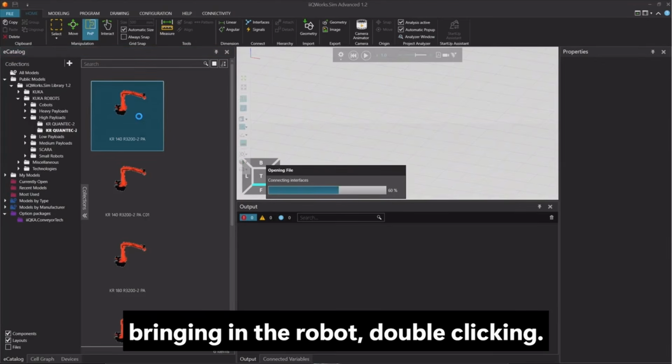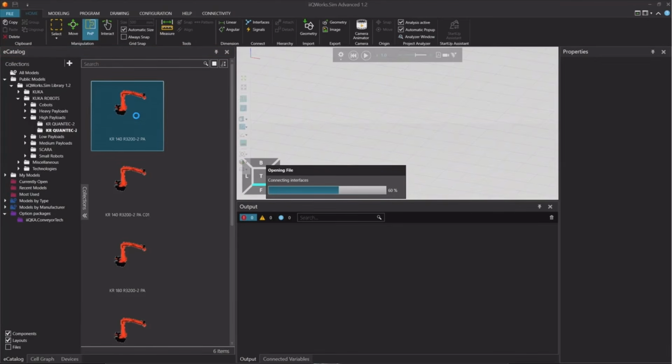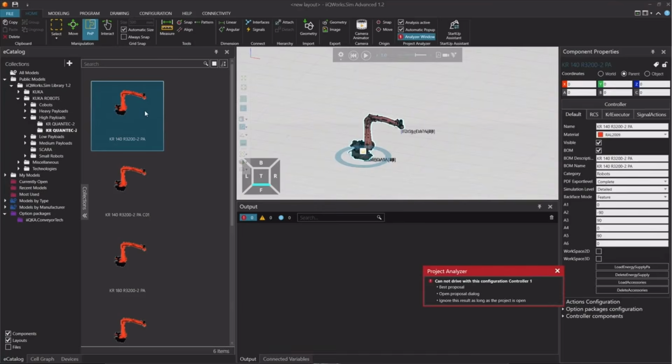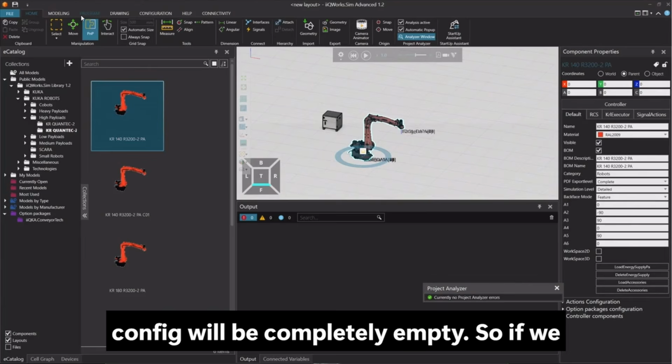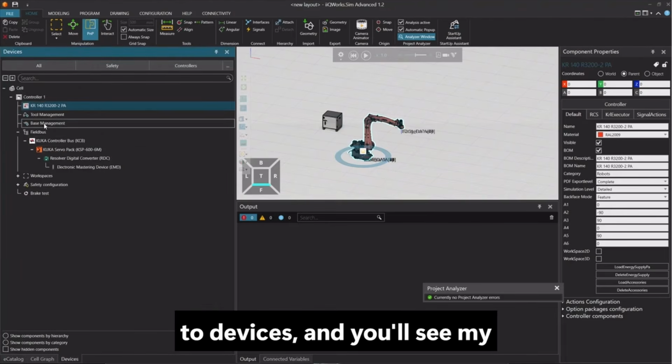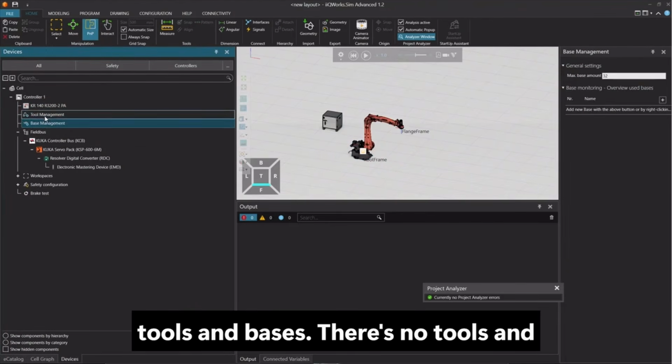To begin, open iiQWorks.Sim and bring a robot into the scene by double-clicking it. When the robot is added for the first time, the configuration is completely empty. Open the Devices view and check the tools and bases. You will notice that there are no tools or bases defined yet. This is expected for a new virtual robot.